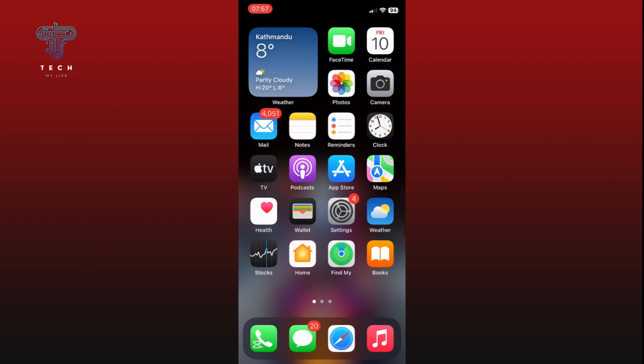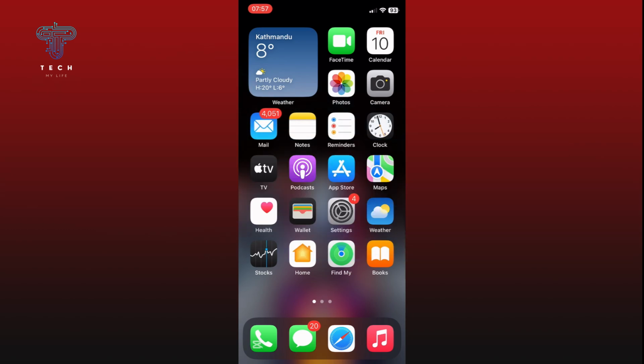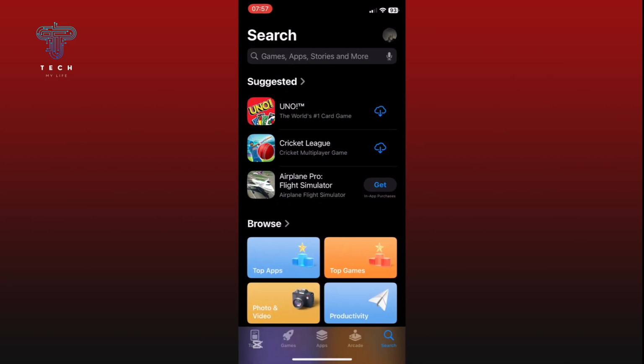In today's video, I'm going to show you how to install Google Maps on iPhone. So let's get started. First, open the App Store on your iPhone. Tap on the search icon at the bottom right corner of your screen.